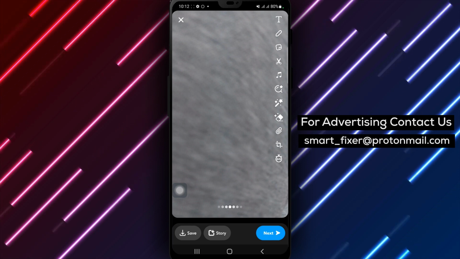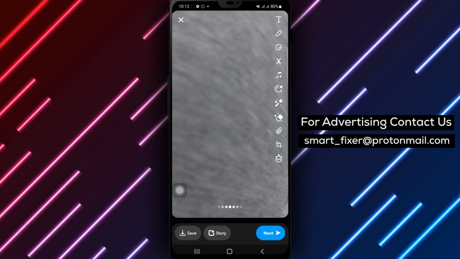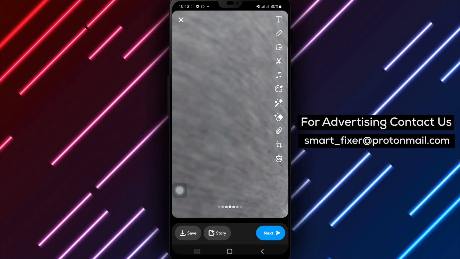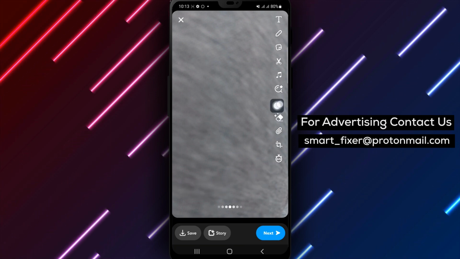Step 3. Once you have taken your picture, it's time to edit it the way you want. Use the various creative tools available in Snapchat to enhance your snap. You can add filters, text, stickers, and even draw on your picture.